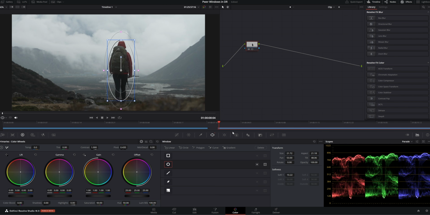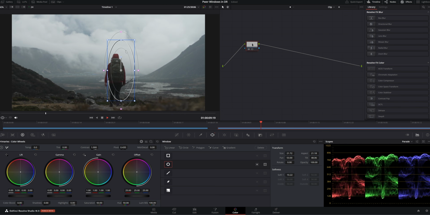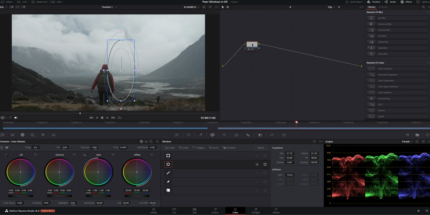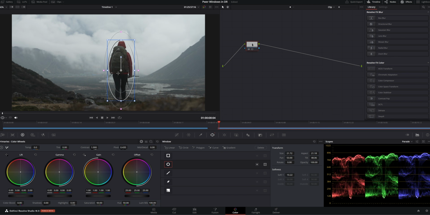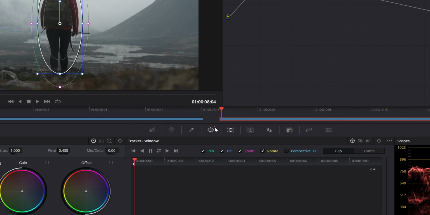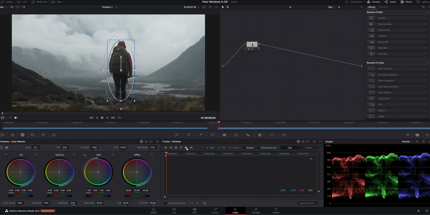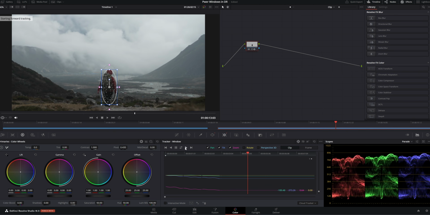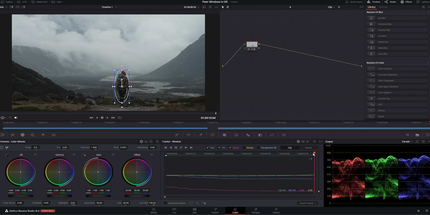Of course, if you play it, the mask will stay at the same place. So for that, we're gonna track the object. Let's go to the tracking, to the camera tracking. It's here. It's this option, the next to here. And I don't want to rotate. I just want pan, tilt, and zoom. And let's track it forward because I'm in the beginning, and it's tracked.